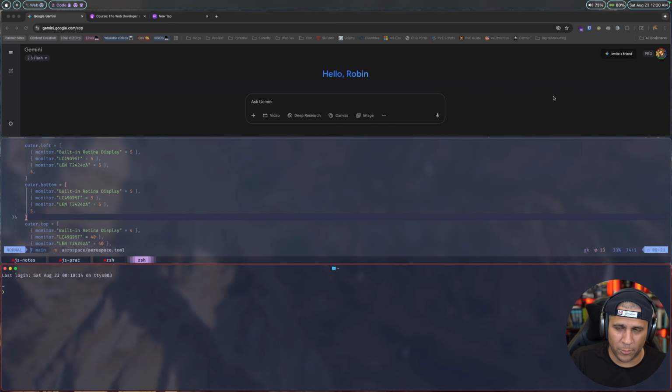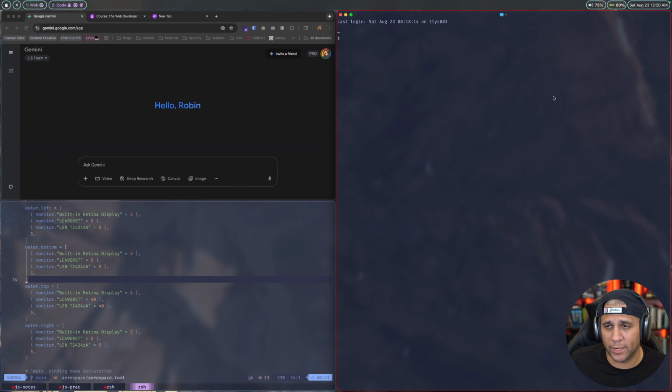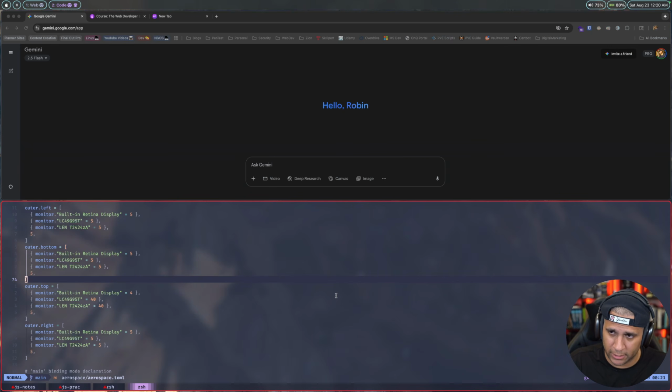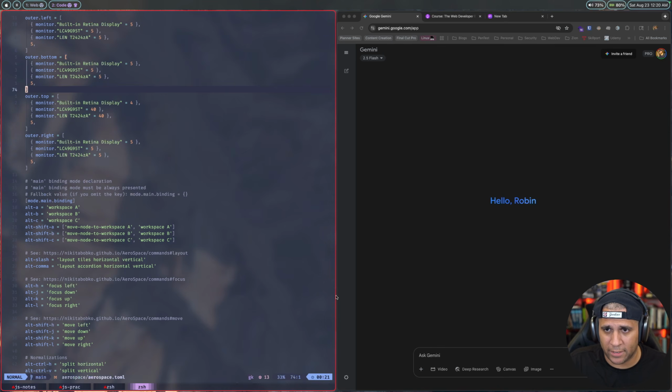So Ghosty is open on the bottom. So what if I want to open it on the right? So you can break it down like this. So there's many different layouts that you can do, which is really, really nice. I'm gonna close Ghosty again. I'm gonna move this back to the left.